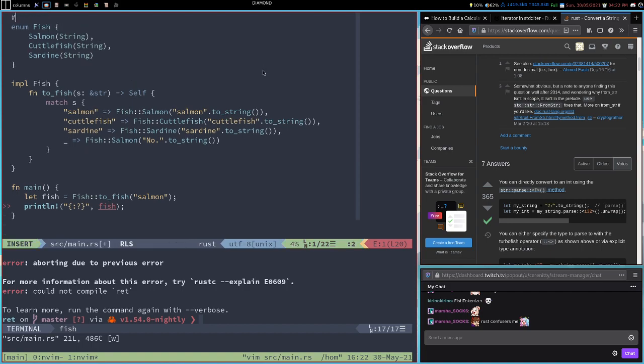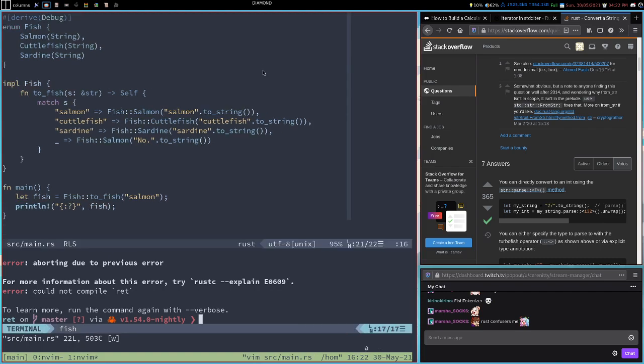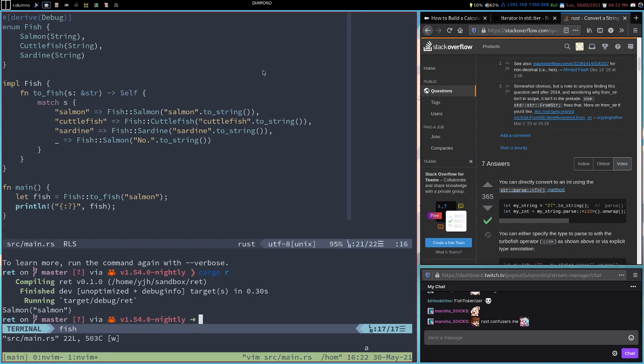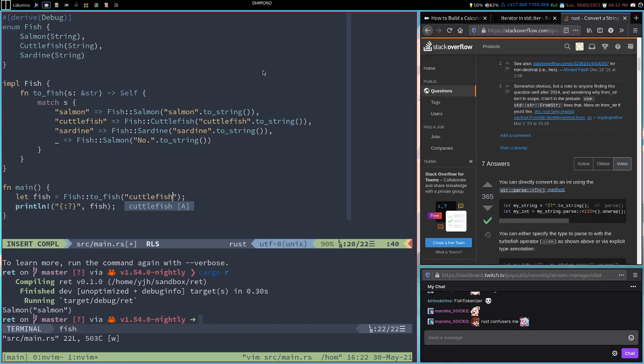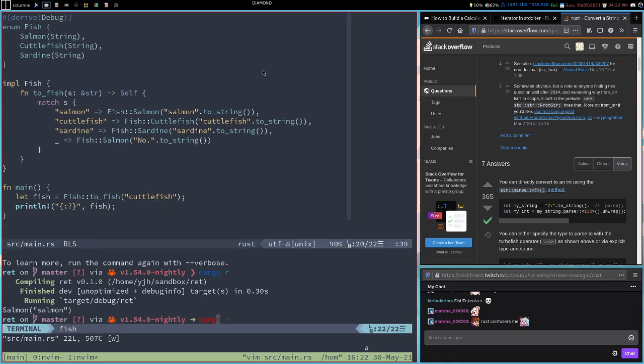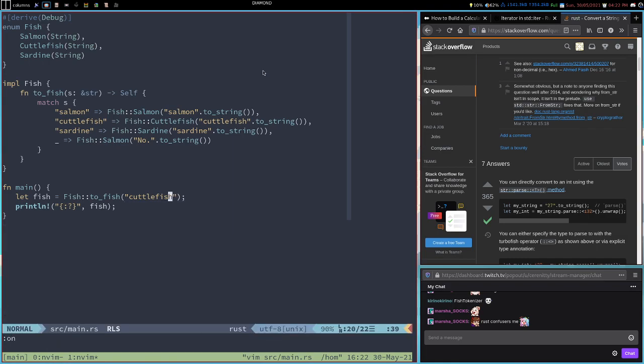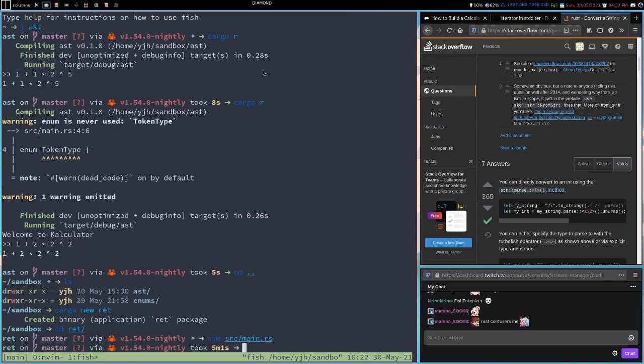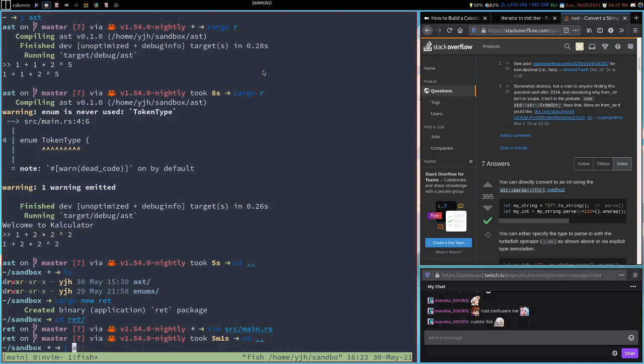So if I derive something called... No, not derive. Derive Debug, I should be able to do it now. There we go. Okay. Yes, now I get salmon. Cuttlefish. Okay, cuttlefish. Alright, so that proves it.